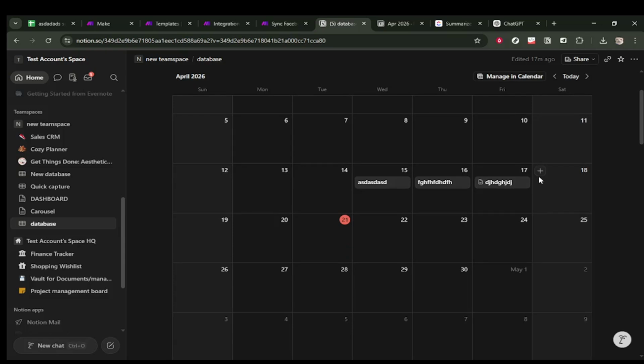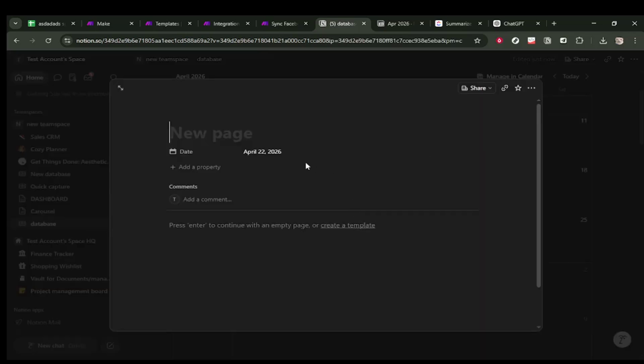Now you will add multiple dates by creating a page on each day you want. Move your mouse over a date on the calendar. When you hover, a small plus icon appears on that day. Click that plus icon to create a new page for that specific date. Notion automatically assigns the date for you, so you do not need to type the date manually.